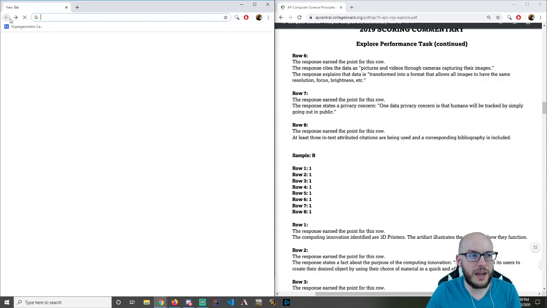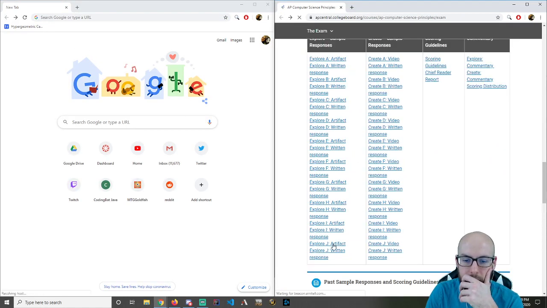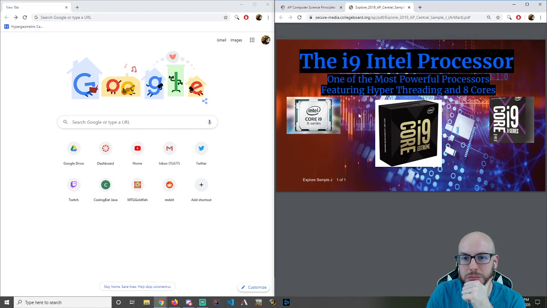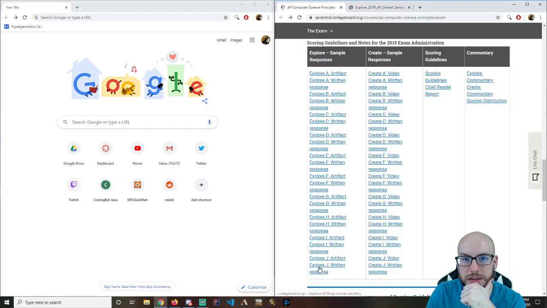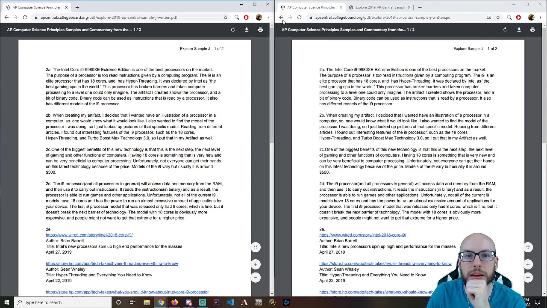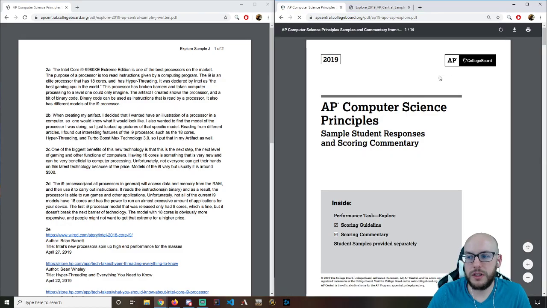Okay, let's go back and let's look at an example, maybe not so great. Here is our artifact, the Intel i9 processor. Okay. Got that one? You got it in mind? Let's pull up our written responses. And let us jump to the Explore commentary where they talked about J.